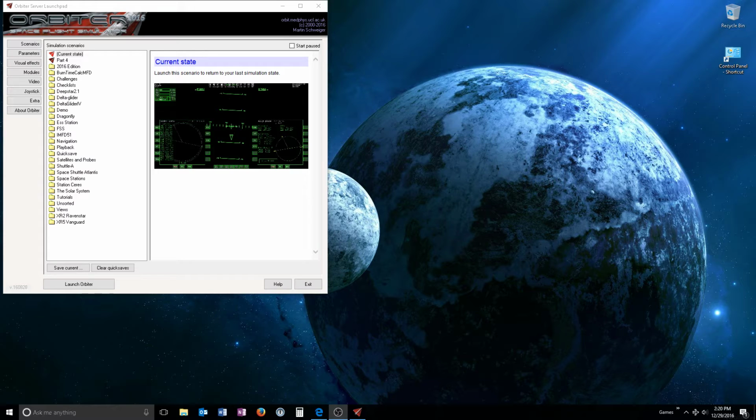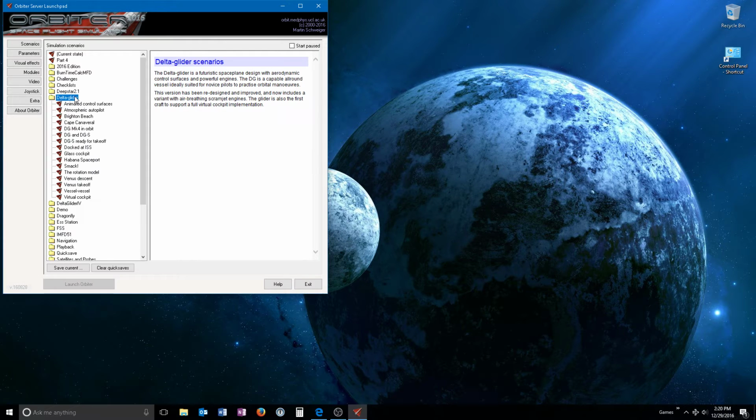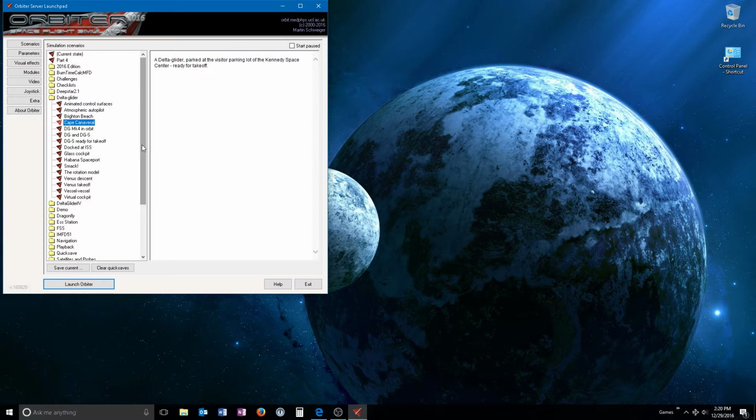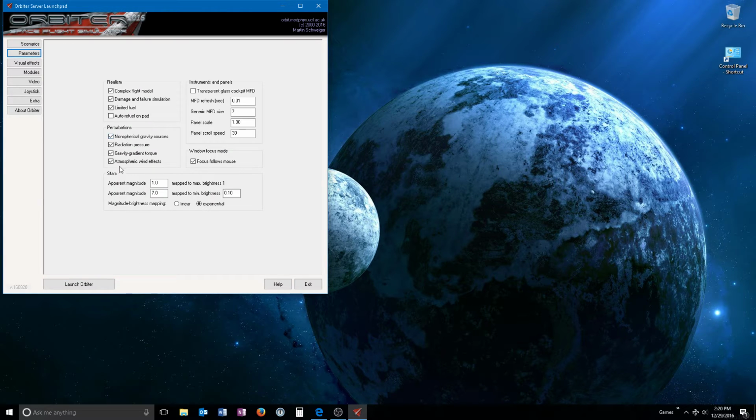So I'm going to use the Delta glider in the Delta glider folder. I'm going to use the generic scenario called Cape Canaveral. I should also mention that I do have all of my realism settings turned on.